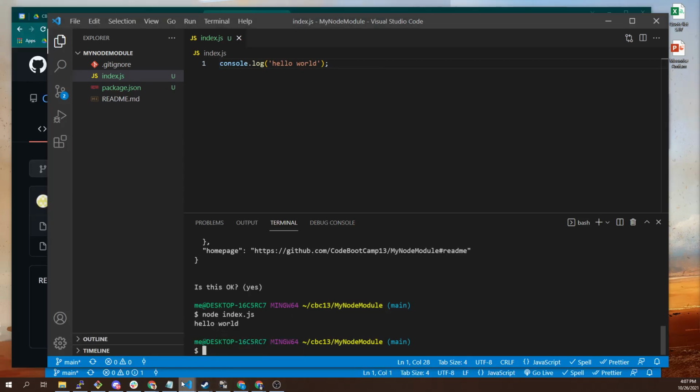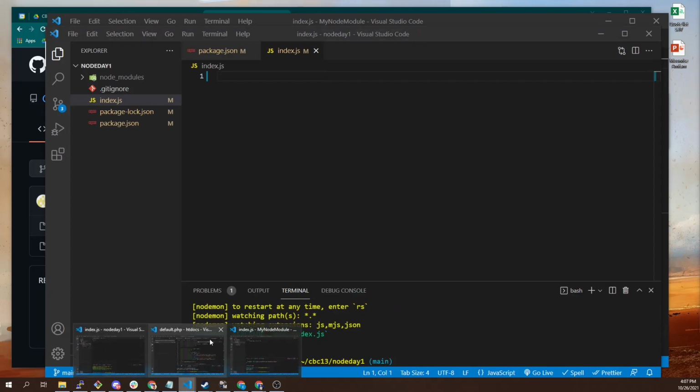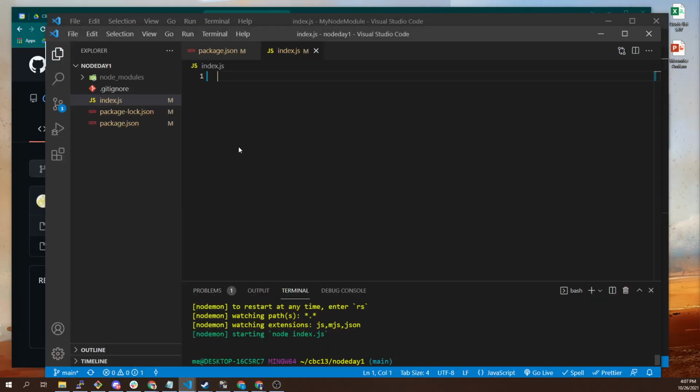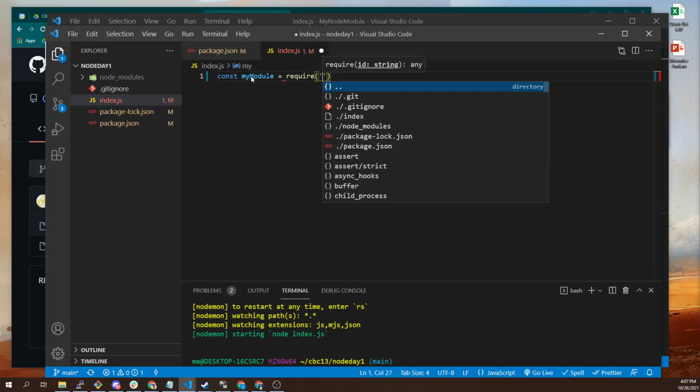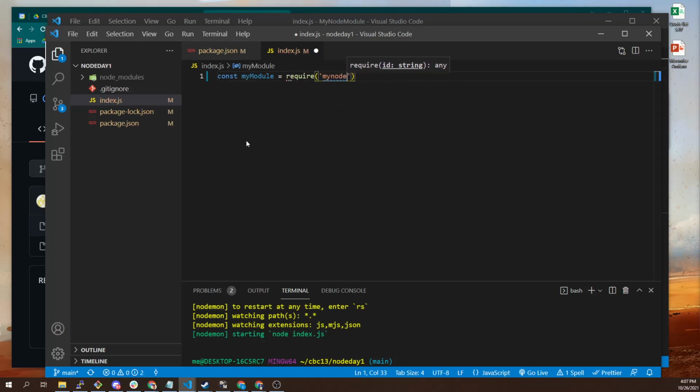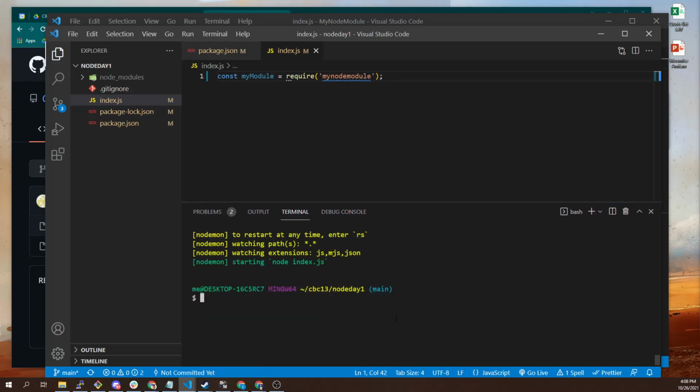So in our other script, let me close my work. Good. So from our other one, right, what we want to do is something like this, where we'd say, const myModule equals require, and then we're going to want to give it our name, right? We gave it my node module, right? That was the name of that package that we created, right? So we want myModule to have some bit of functionality in here. Now, if I was to run this, what do you suspect will happen? If I was to run my code inside this project.